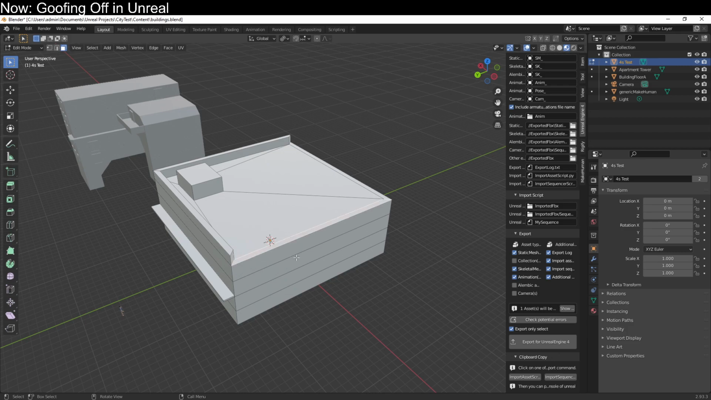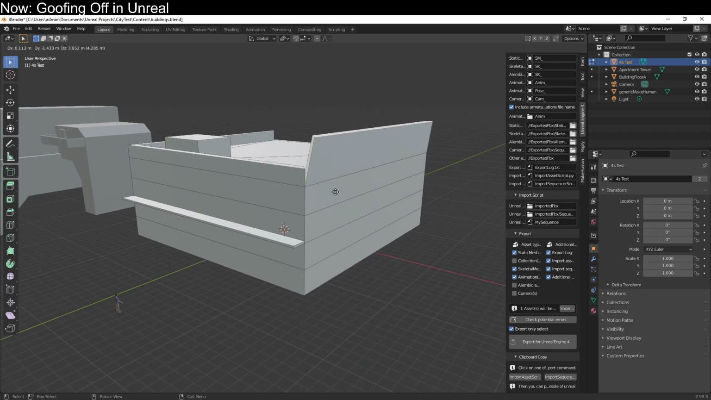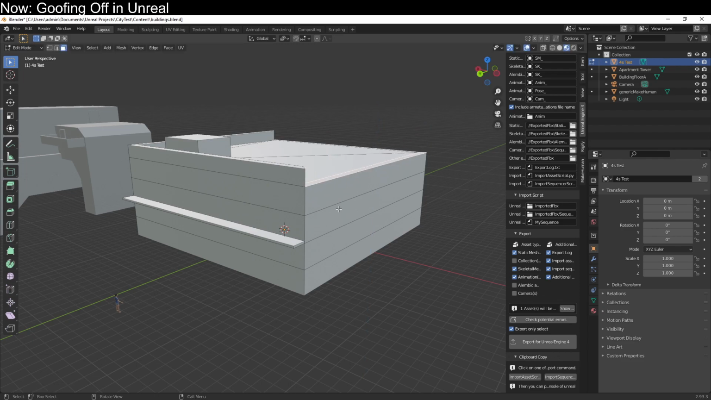Don't give me none of that lip. Okay, there's something wrong there. Am I hitting the wrong button? I don't know what was going on there.